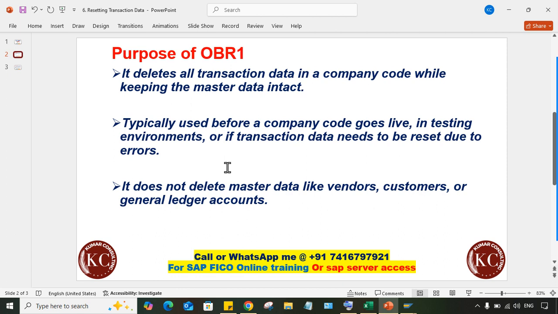Now at the time of go live, when our configurations are totally ready, everything is ready, just before go live, what we have to do, guys, data migrations will be taking place, right? Data migrations means master data will be migrated, transaction data will be migrated.